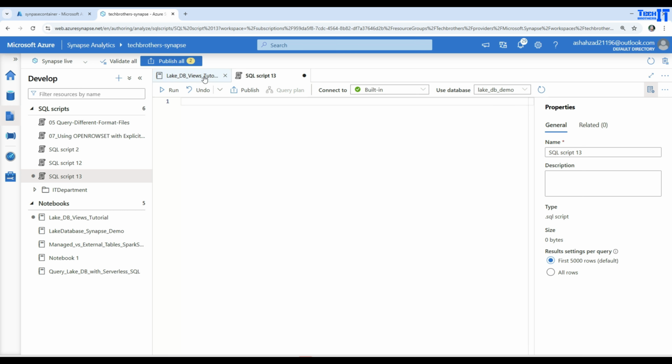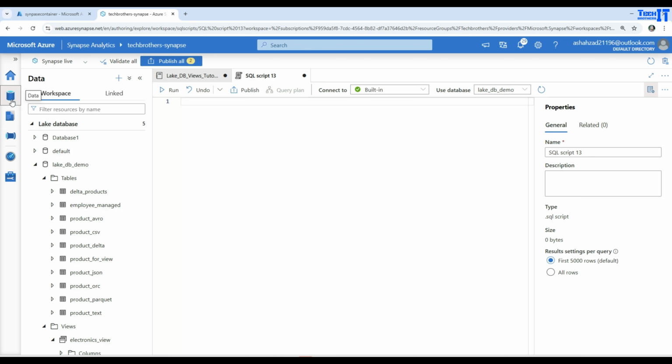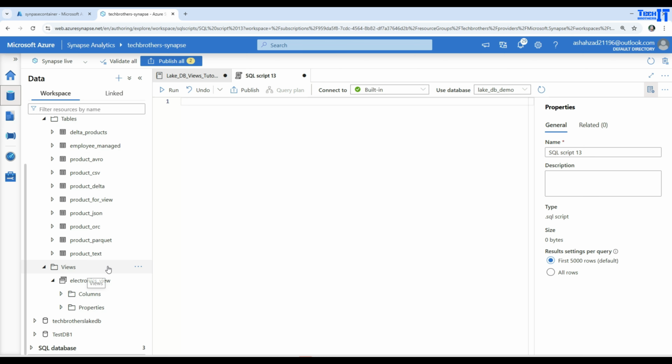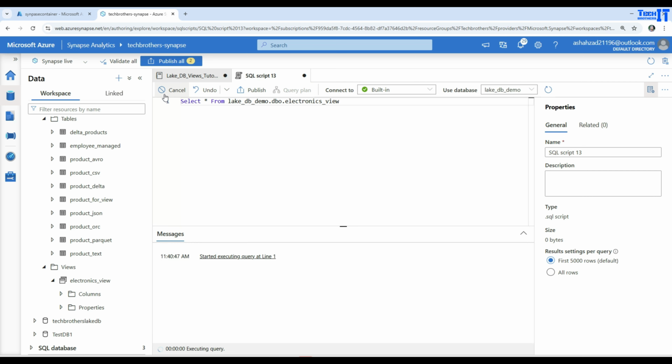So if I want to select the data from the view, let me go to the develop here. It would be nice if I could just right click here and say it is loading to data frame in the notebook, but I don't want to do that. I want to just have a select query. So anyway, I can go ahead and write the query. I'm going to say select star from lakedb demo.dbo.electronics. Okay, so let's execute this and see if it will work.